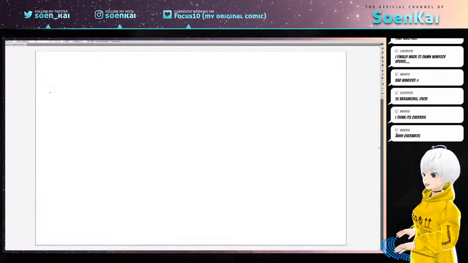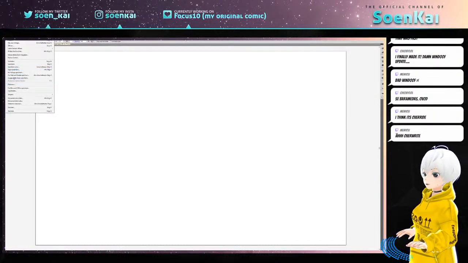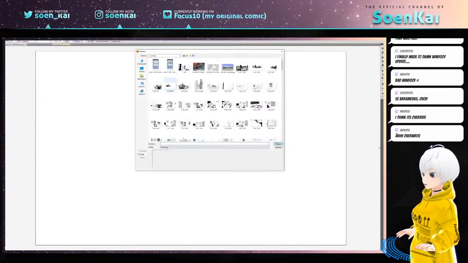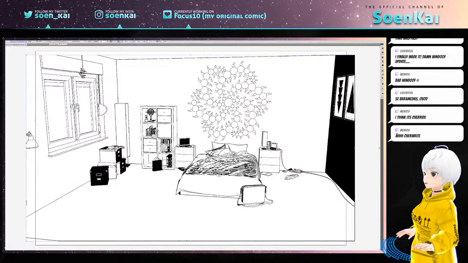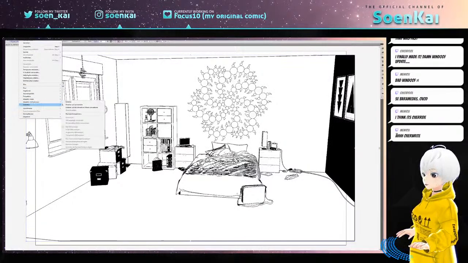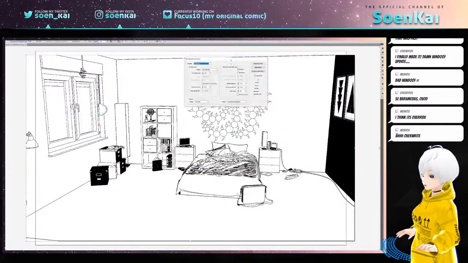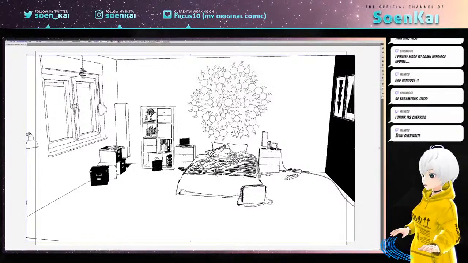Open Illustrator. Good thing I had it open. Place the PhotoSketcher file. There we go. Just leave it as is. Object, live trace. Try live trace options. 4, 5, 6. Ignore white and live trace.